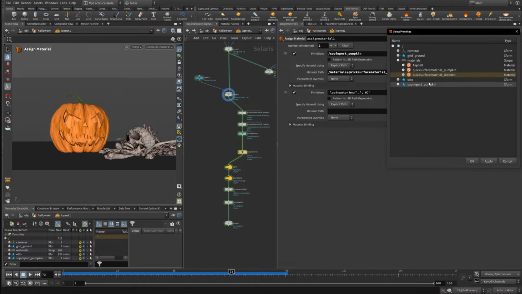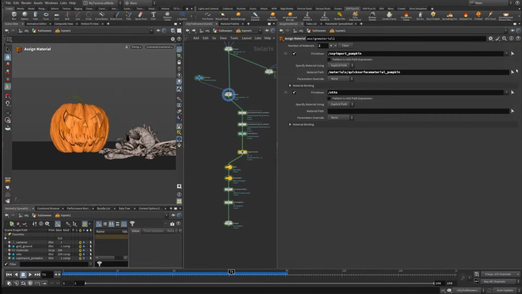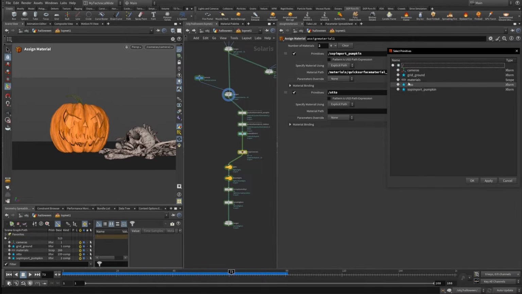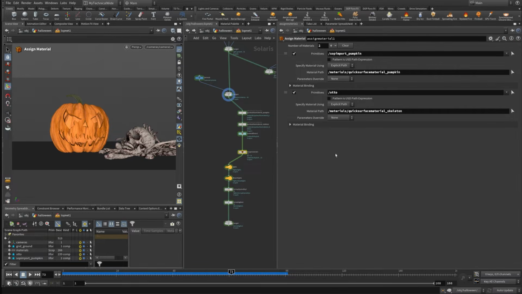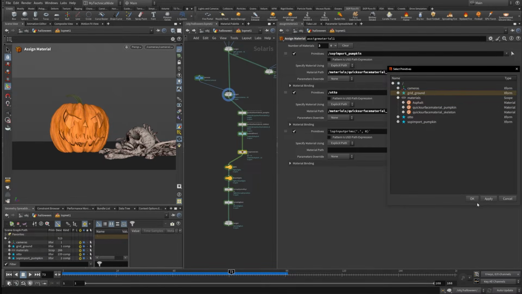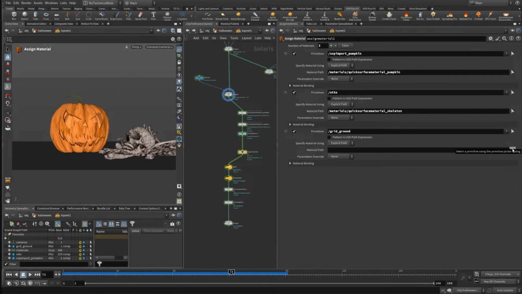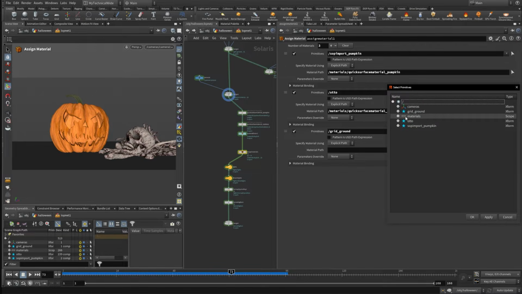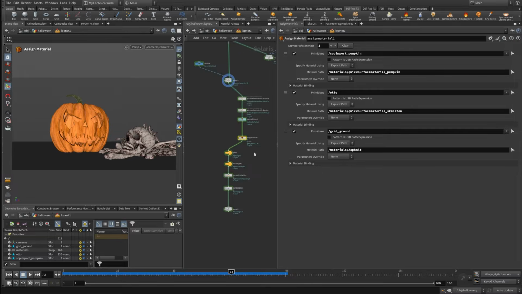It has to be actually the primitives. I think it's called auto. Yeah, let's do auto. And then let's do click, materials, skeleton. Okay, then let's click on plus, primitives, grid ground, and then click materials, asphalt. Okay, so far we have 3 materials.